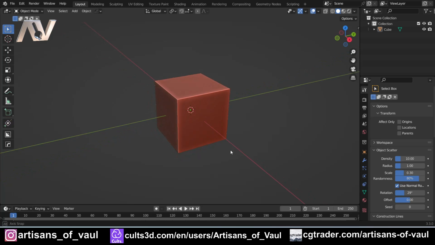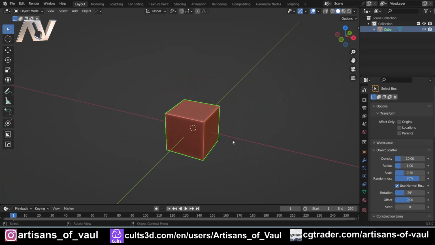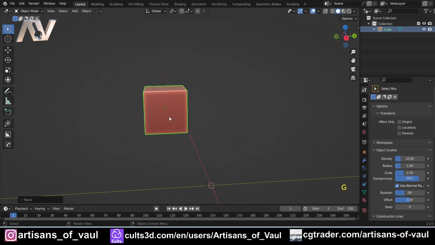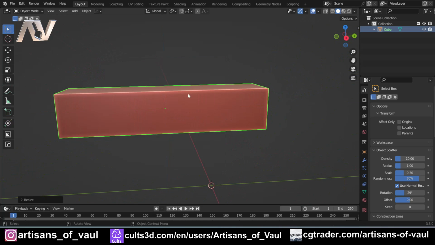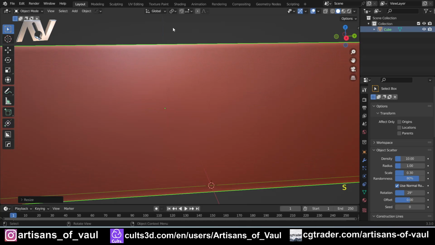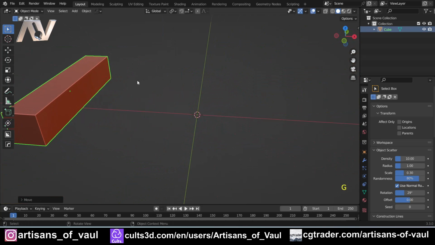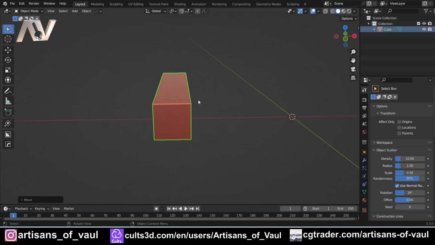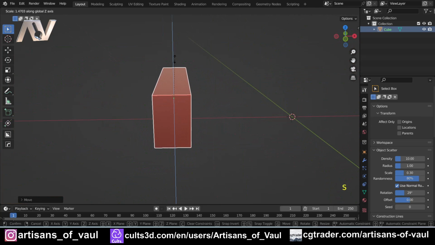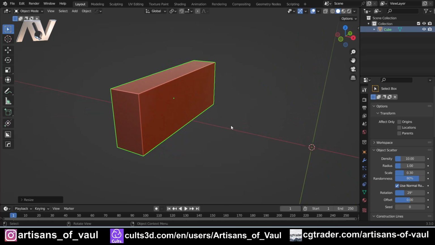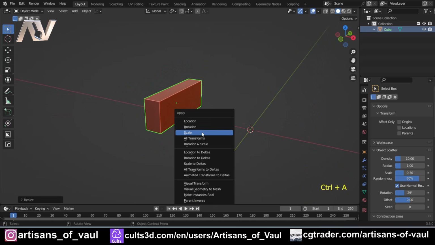So we've got our standard cube to start with, and I'm just going to modify this a bit to make it a more interesting shape. I'm going to have variation on each of the axes, X, Y and Z, so that they're different sizes, just to make it easier to see what we're doing and that we're using something with different proportions. Otherwise it could be difficult to tell if this worked. And then I'm going to press Control A and apply the scale.